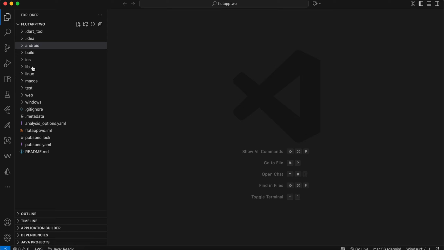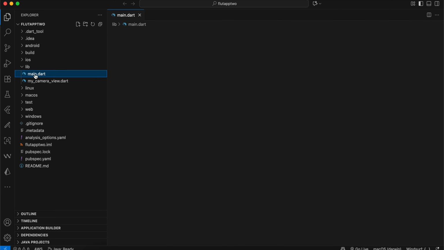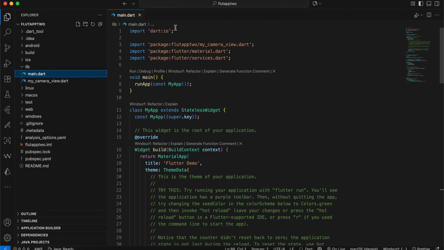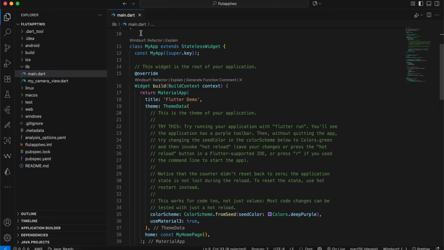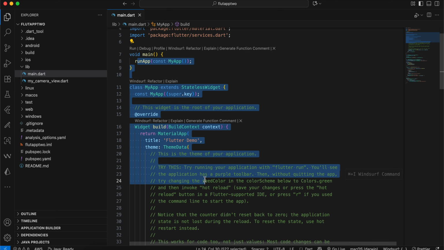First, as usual, I have created a Flutter application. You need to go to lib, go to main.dart, and firstly copy paste all these imports. Here I have created one custom Dart file called my camera view, and this is my project name, Flutter app 2. You need to write your own project name over here. I have imported material as well as services. This is the default code, so I'll simply scroll through this.